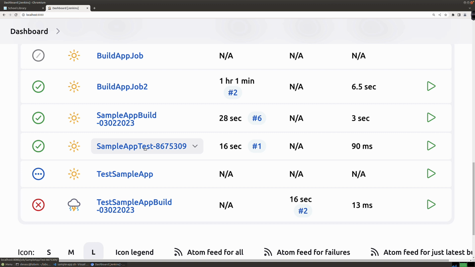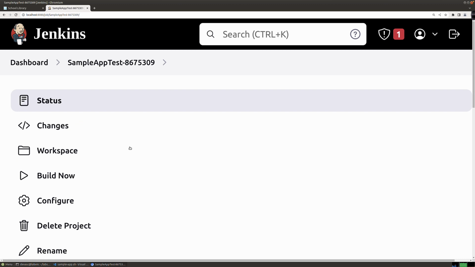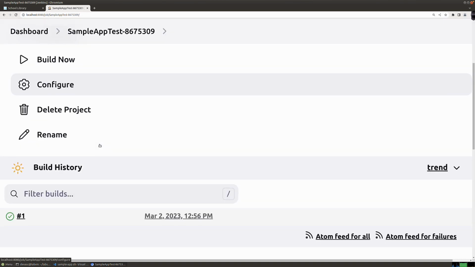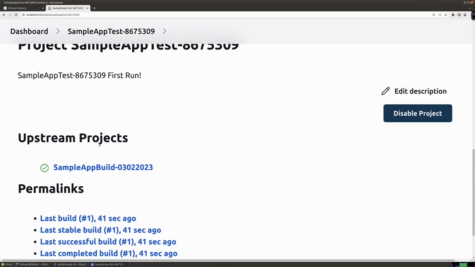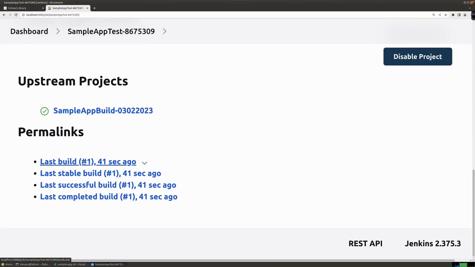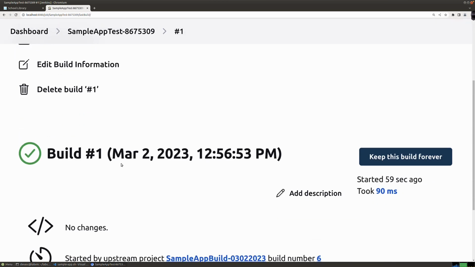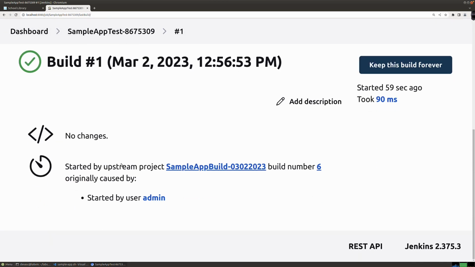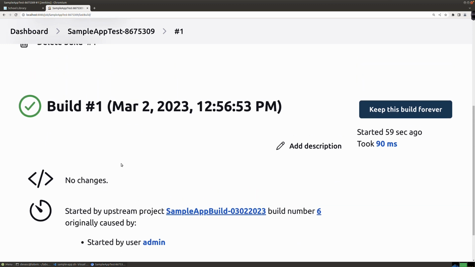Okay, so what can we do? Let's click on sample app test because we're going to dig in here. And we want to take a look. We're going to come down to the bottom here if the web page catches up. And you can see we've got these permalink sections, right? So now it's been 41 seconds since this ran. Everything looks legit here, right? So let's click on the last build link there. And here it's going to show us that, yeah, everything worked.